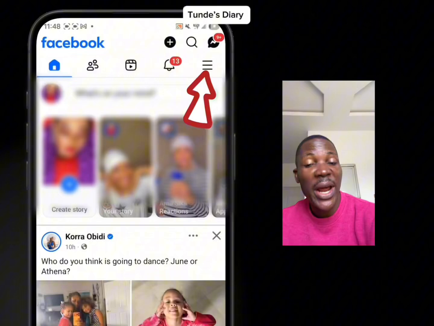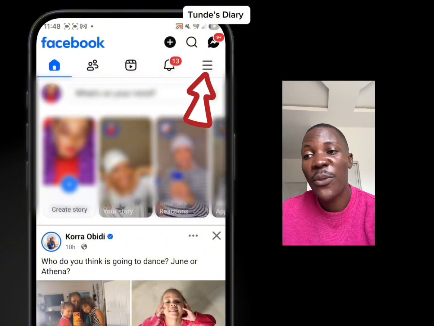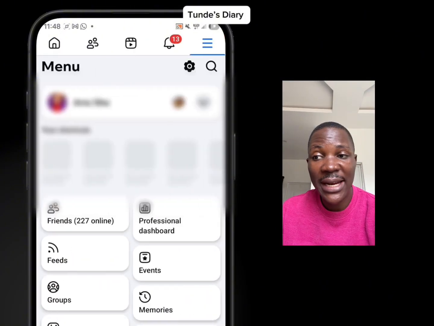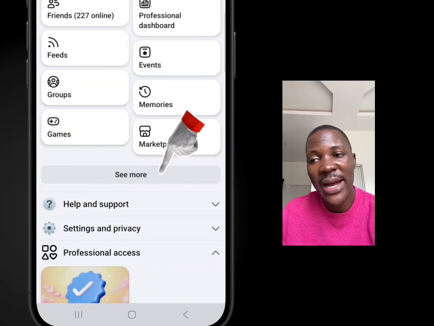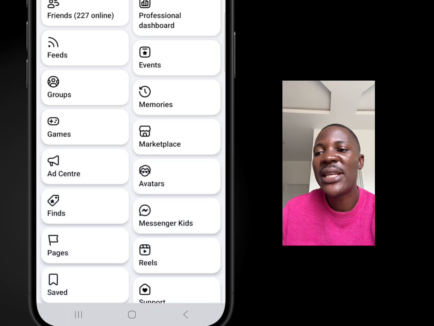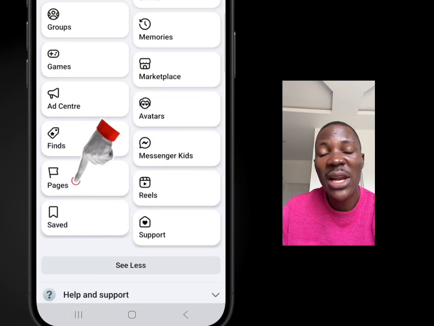All right, let's go. Whether you're using an iPhone or Android phone, you click on the three lines you see at the top. Then it's going to bring you here. Come down to the place that says see more. Click on see more. When you click on see more, this will allow you to see pages. So click on the place that says pages.